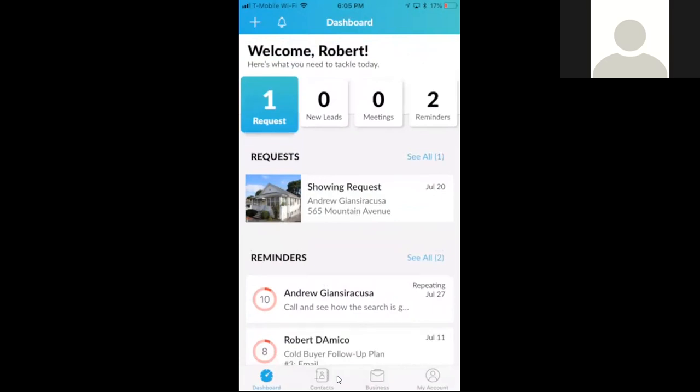But then reminders. So I'm a big database guy. I love database. I think your sphere of influence should definitely be your number one source of business. So when you work with a sphere of influence, I'm not going to give you the full Buffini spiel now. Save that for another day. But realistically, you need to be in touch with them on a regular basis.